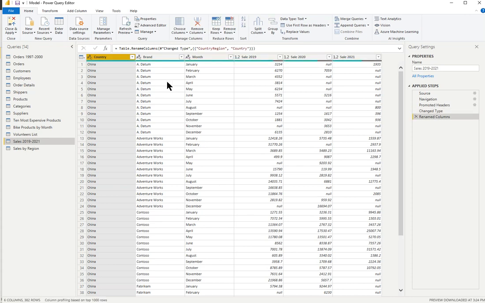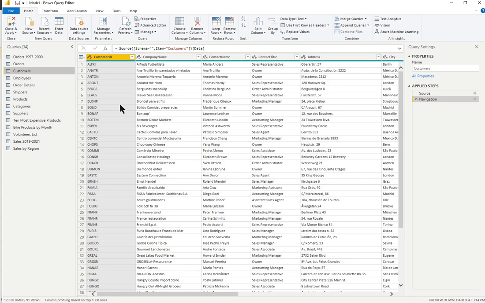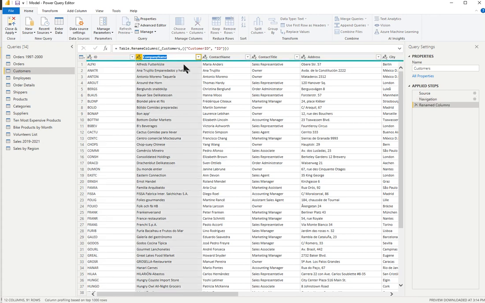Now in the customers query, I want to do some manipulation here as well. Customer ID, I want to make that easier to understand, so I'm going to name it ID. Company name, I think if I click it and press F2, it's easier just to call that company. And contact name, if I click that and press F2, I'm just actually going to call that contact. So keep your names short for your visuals in your report and easy to relate to.